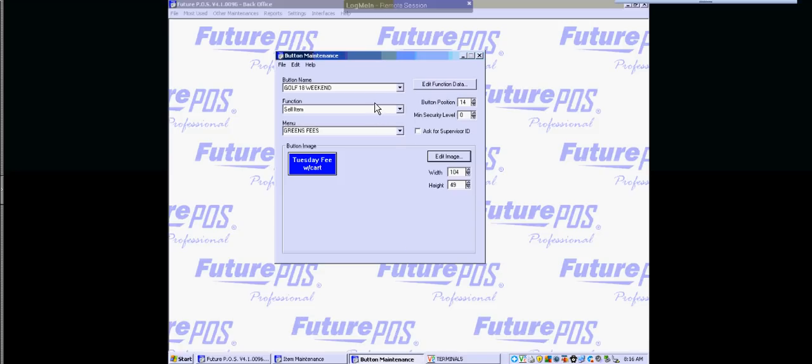We've got everything set. We've got the correct button name. We've got the function, which is sell an item. We've got the correct menu. We edited the function data, which is where you determine which items will be triggered for sale when you push the button. And we have the button position and the image.